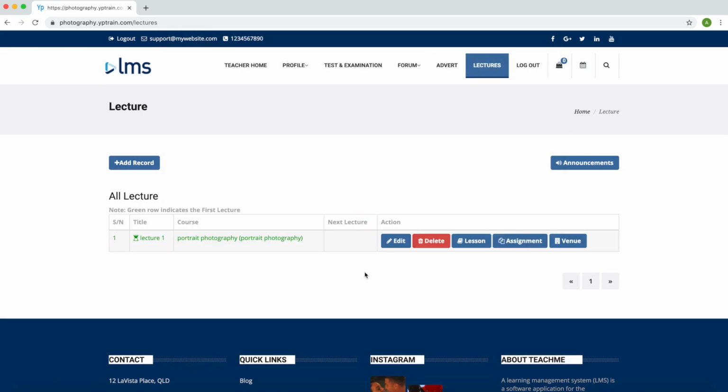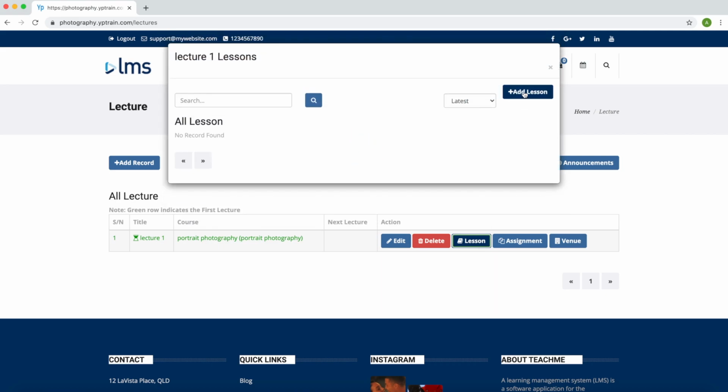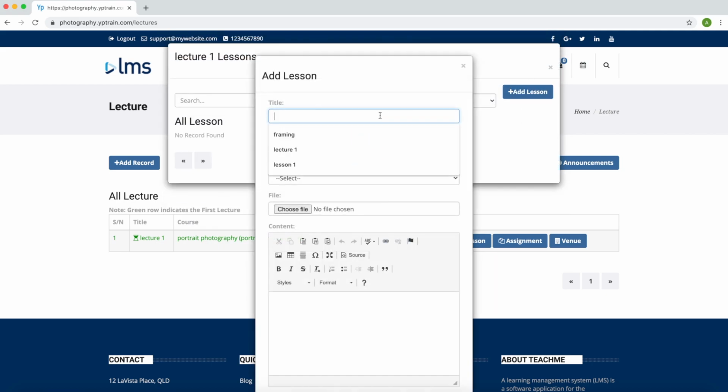As the lecture is added, you may add content in the form of videos, texts, slides, images, etc., by clicking on the lesson button next to the lecture name. In the pop-up window, select Add Lesson and add all the details about the lesson.